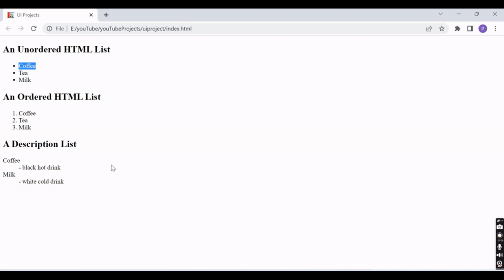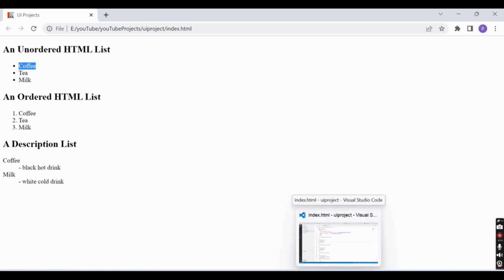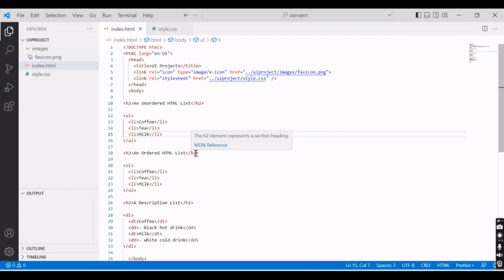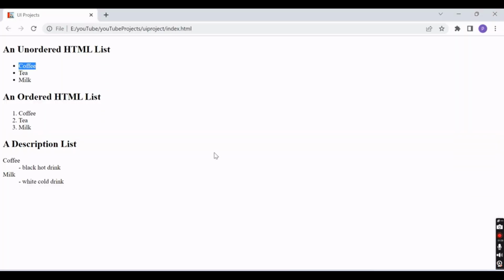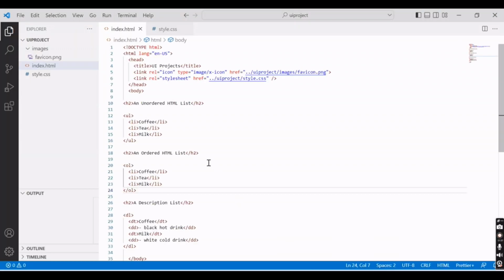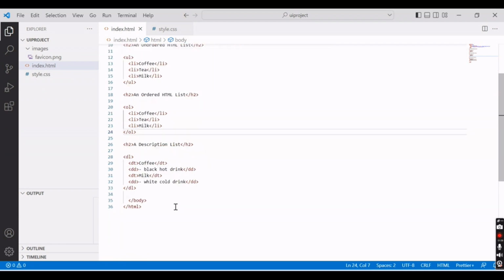Then the ordered HTML list. An ordered HTML list starts with the OL tag. This is the starting tag, and /OL is the ending tag. Inside of the OL there is an li. In the browser we will see the ordered HTML list. There is an order like 1, 2, 3. It's numbering.